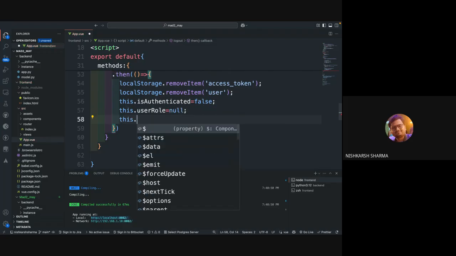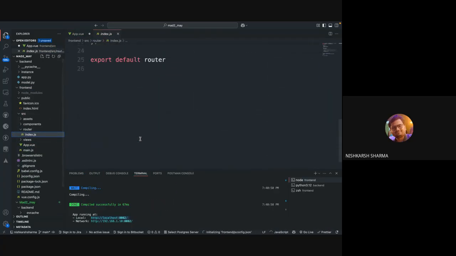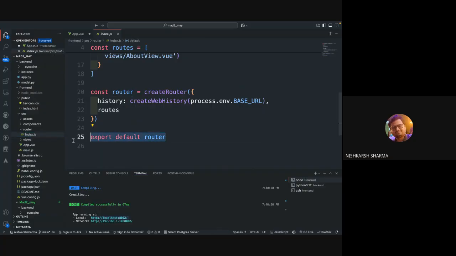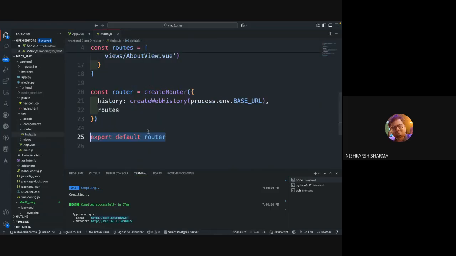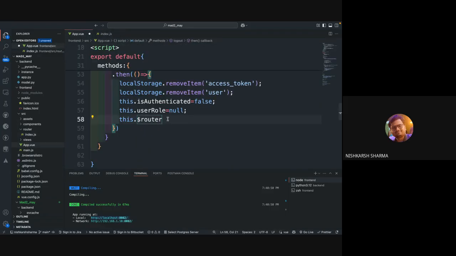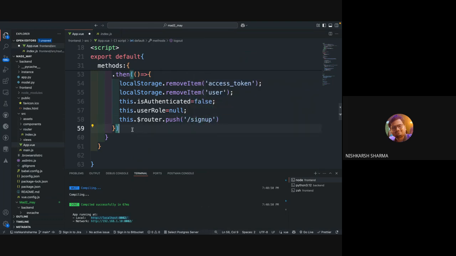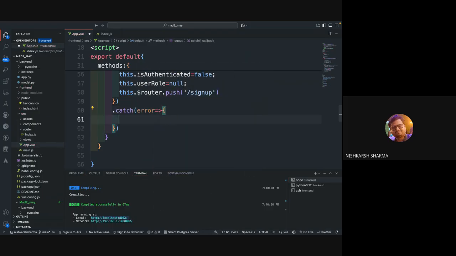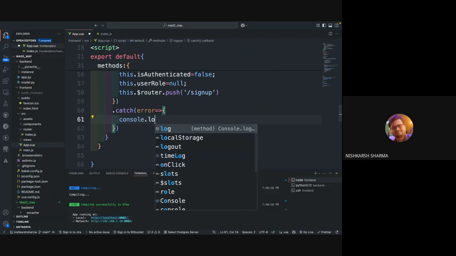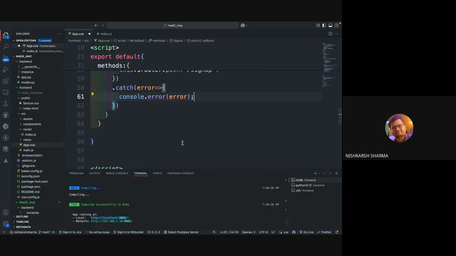And also this.$router. You can get the proper name from here, since we are exporting router from here, so that is the same name which we are using here. So this.$router refers to this one, where .push sends the user to a particular route, which could be signup. So we are sending the user to a particular route, and if we catch any type of error, console.error, we can just display that particular error.